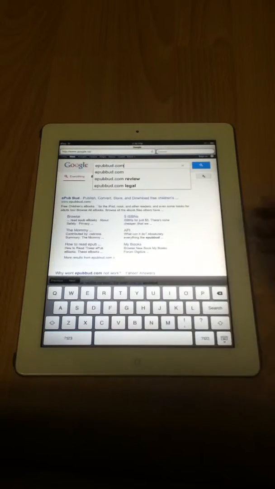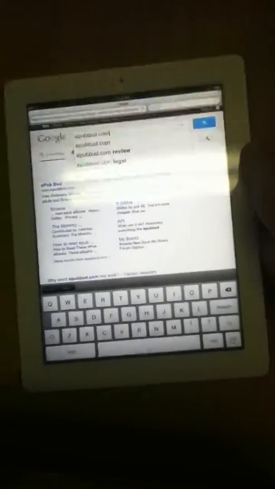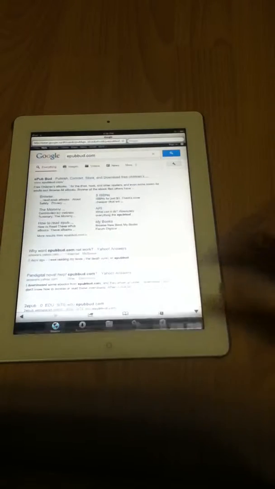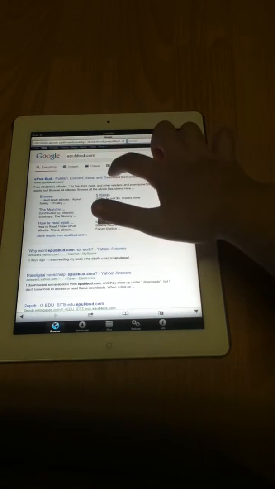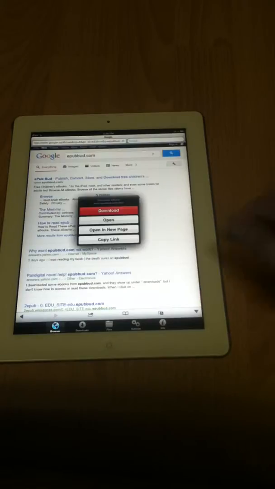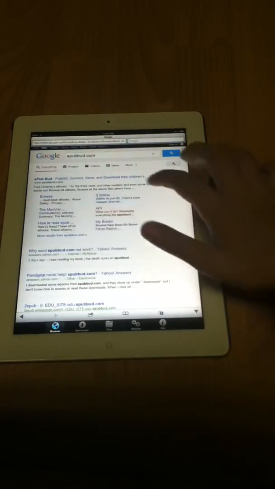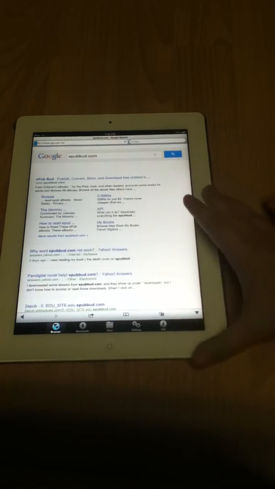ePubBud.com. The link will be in the description, but that's how you spell it right there. Hit search. It's going to be the first link that comes up. Go ahead, click that. And I think I held it too long, so it's going to ask me to download. Yeah, there you go. Just click it really quickly, and it will take you to their website.